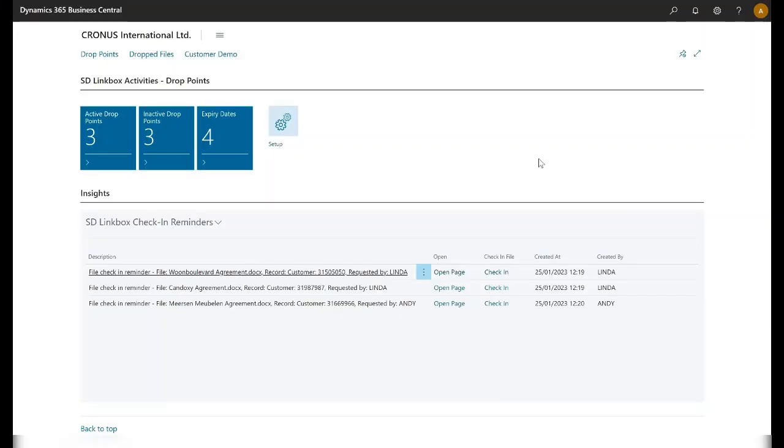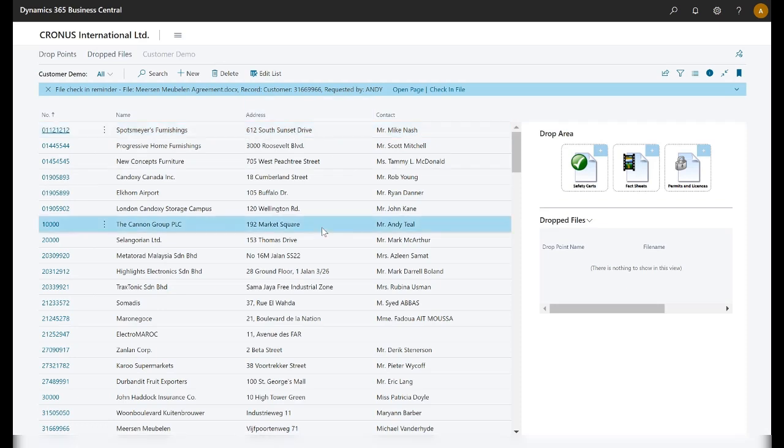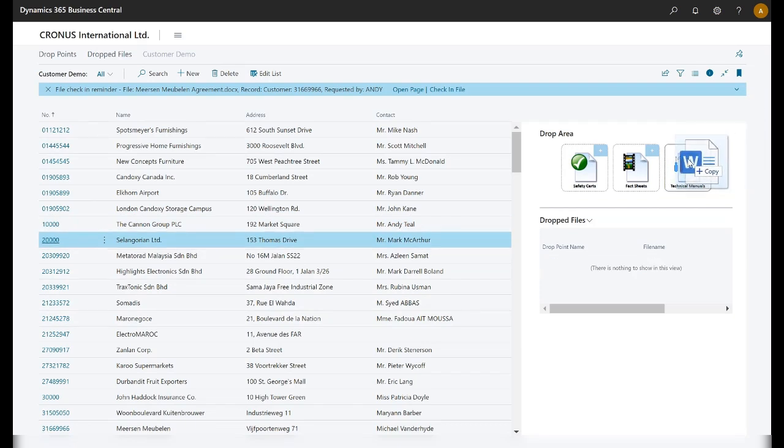Hello and welcome to this overview video of our Microsoft Dynamics 365 Business Central app, SD Linkbox. SD Linkbox allows you to easily drag and drop files to associate and attach to any Dynamics 365 Business Central record. With SD Linkbox, you define multiple locations called drop points.